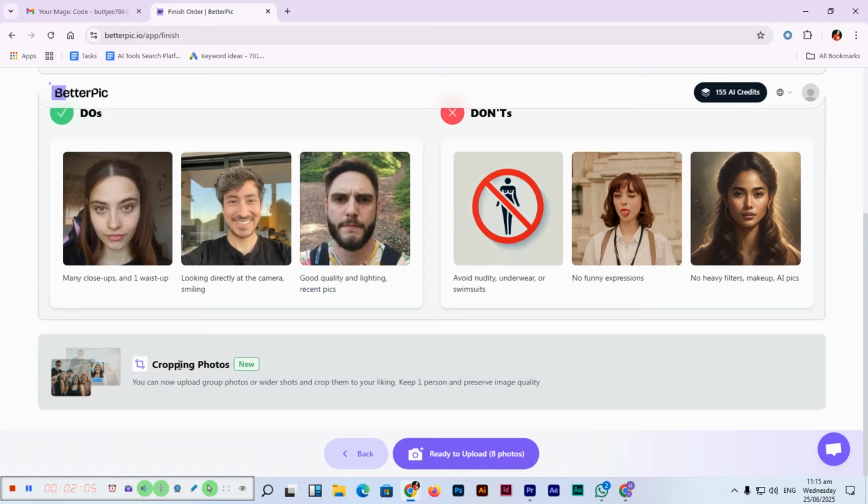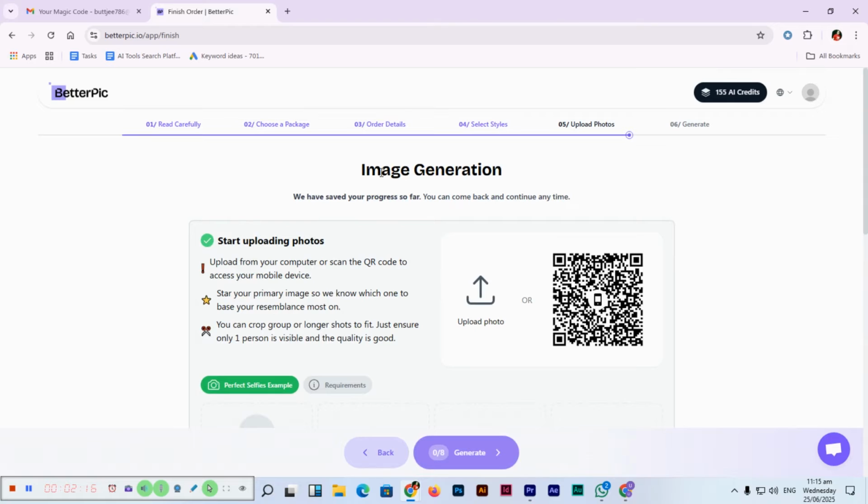So you can crop photos also. You can upload group photos or wider shots and crop them to your liking. Keep one person and preserve image quality. So ready to upload 8 photos.